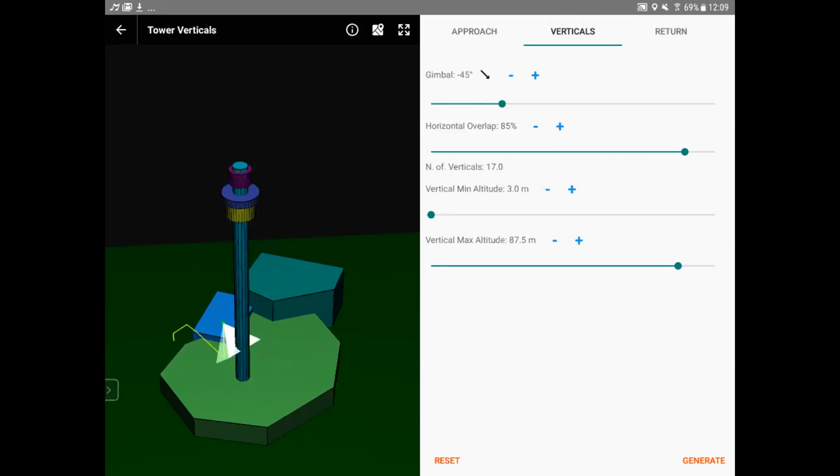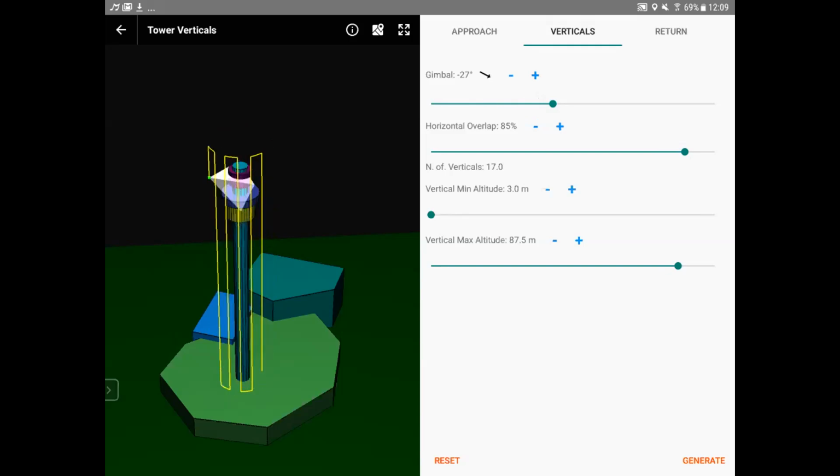So we recommend at least 16 verticals if you're working with the tower verticals mission. I can choose the gimbal angle. Here too, we have some recommendations. So it's good to be facing the tower as directly as possible.